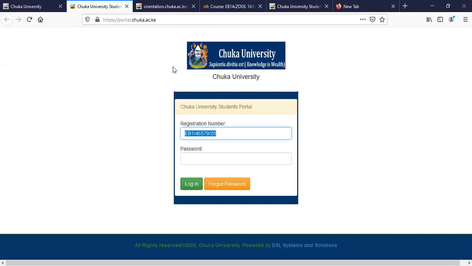Also, on the Chuka University website, we are trying to revamp it every day and push as much information as possible to make it easier for you to access information from Chuka University.